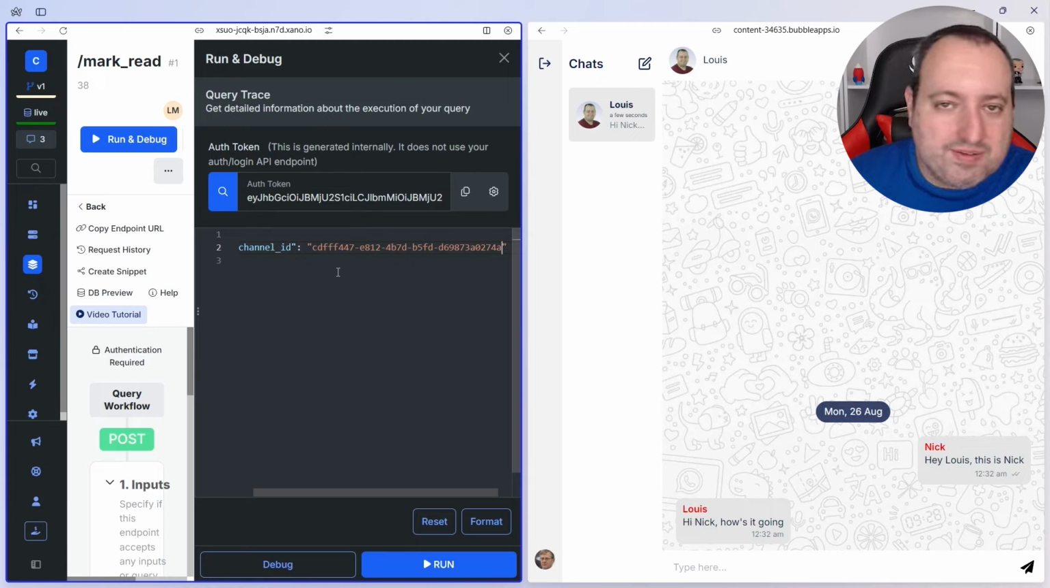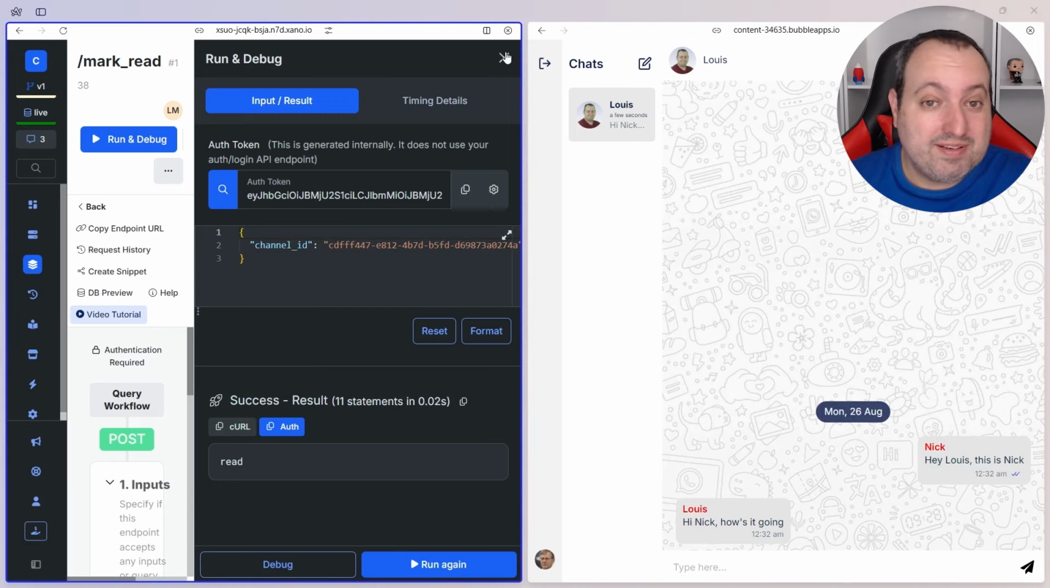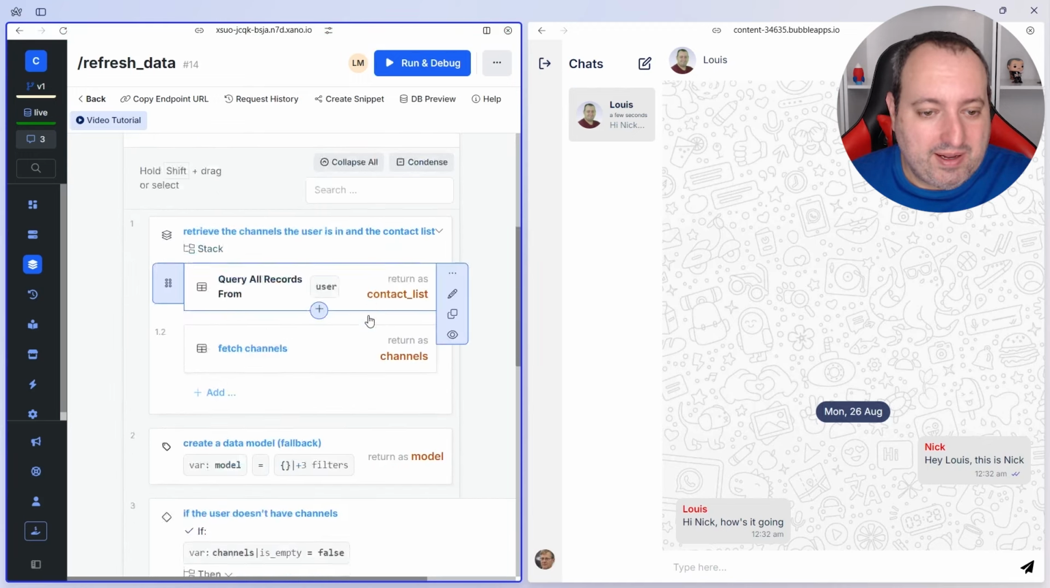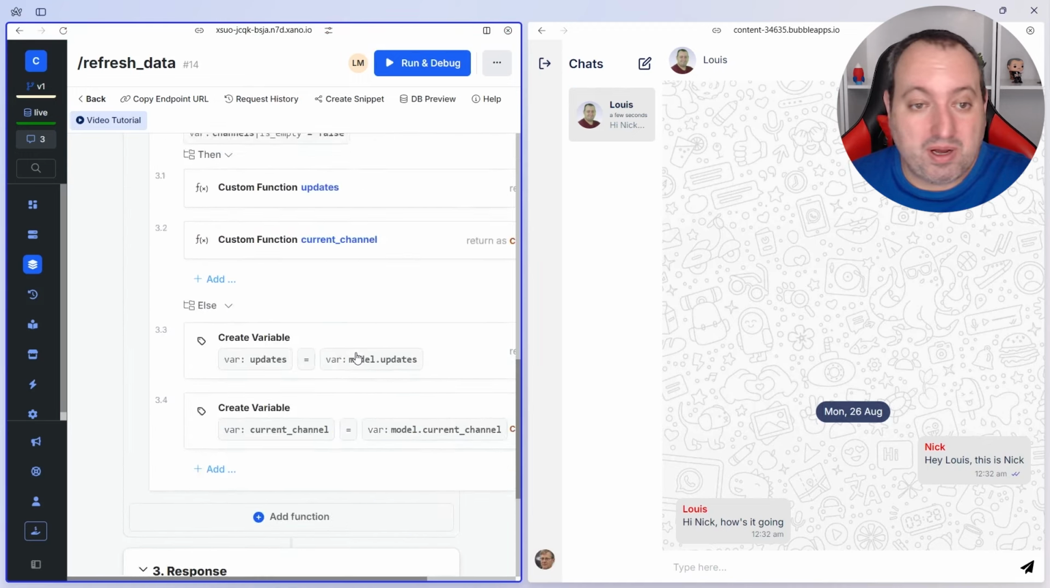So what that does is that all the messages from this user of this channel are going to be marked red. So if we run, and then I see here the double check marks that are now blue because this message is now read. And the last one is a little more complex, that is called refresh data, because it has 3 different variables in the response.